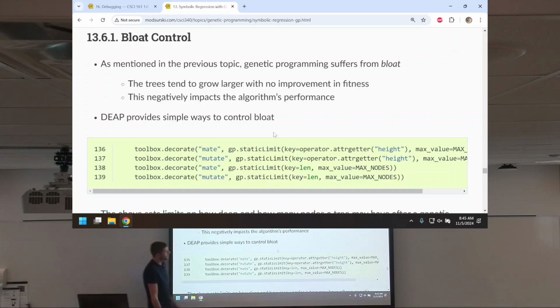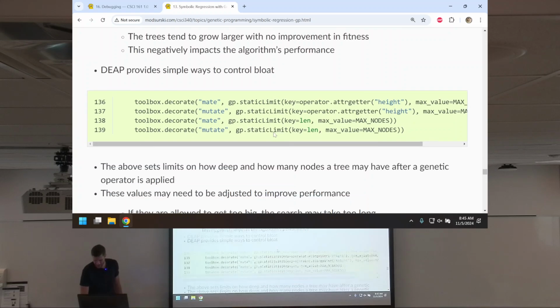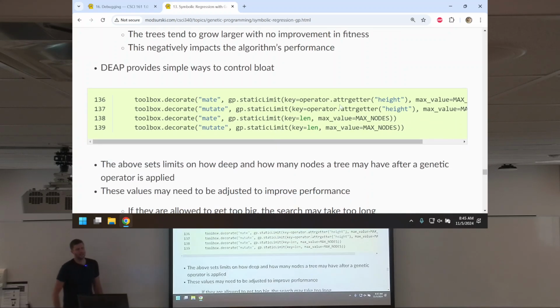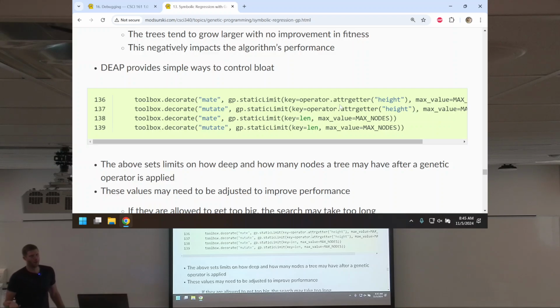Well, when we're doing mate, let's make sure that the height of our trees never exceeds a certain value. And when we're doing mutate, same thing. And although the height of the tree and the number of nodes in the tree are obviously very related, we'll also say, let's limit the maximum number of nodes that we'll allow in our trees after the genetic operators have taken place.